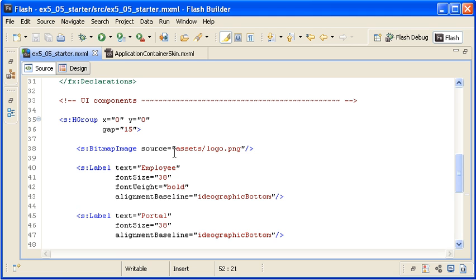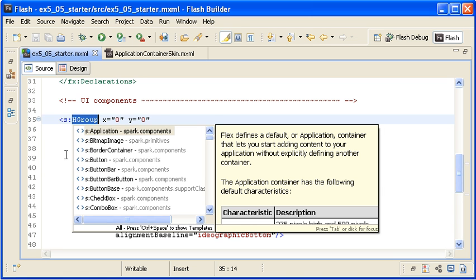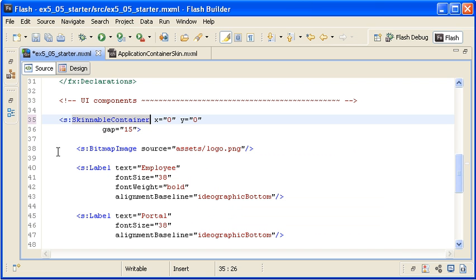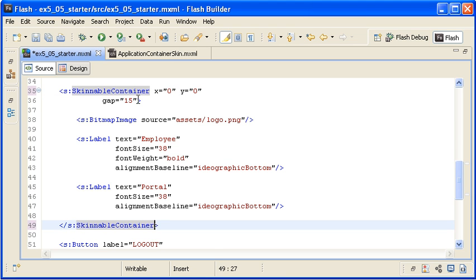I'm returning to the main application file in Flash Builder. This H group container holds the application logo and employee portal text. I want to apply a skin to this header area with a blue background, so I'm converting the H group container into a skinnable container and removing the gap property.